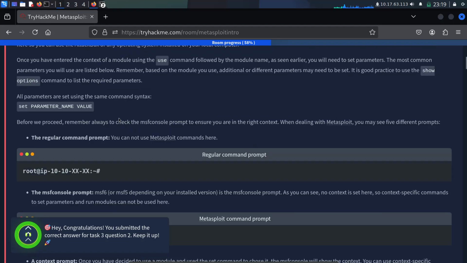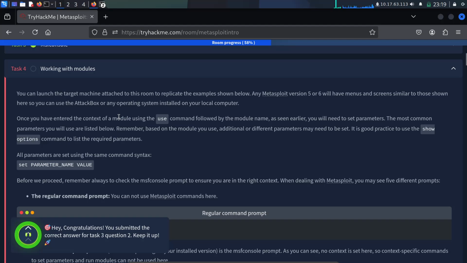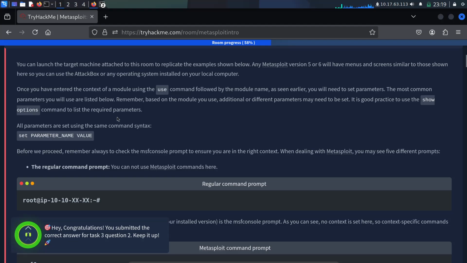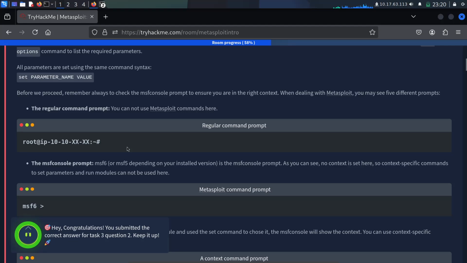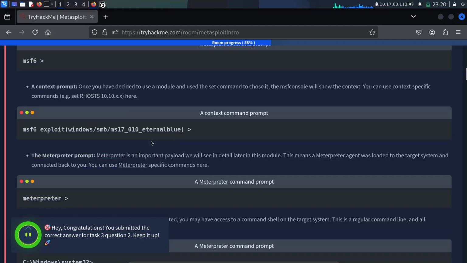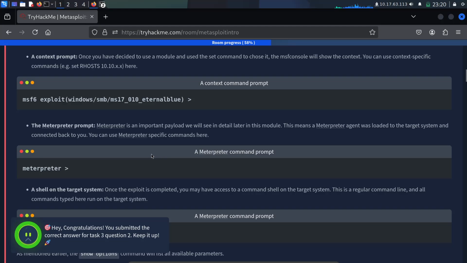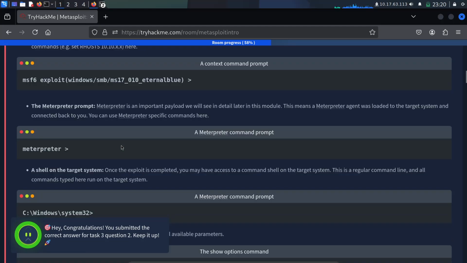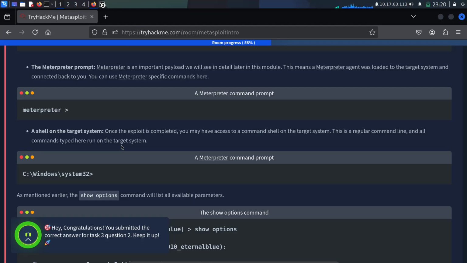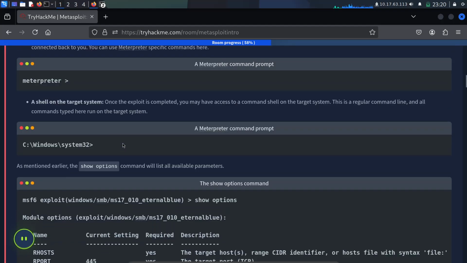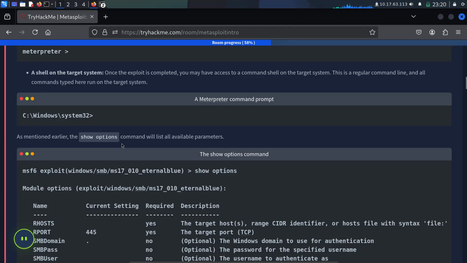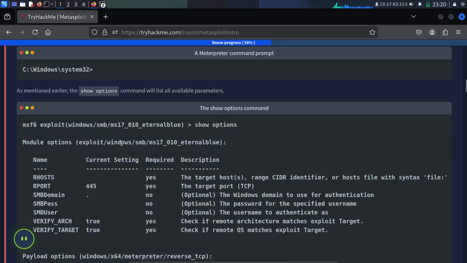All parameters are set using the same command syntax: set parameter and value. Use the msfconsole prompt, and then the shell on the target system. Try the show options command to list parameters.